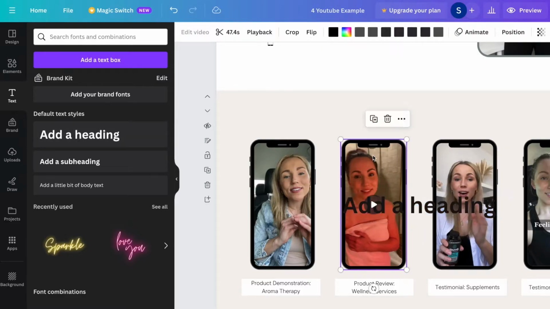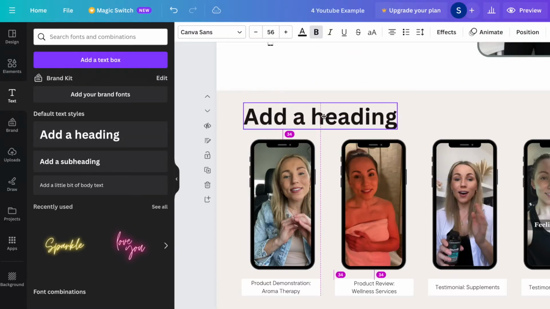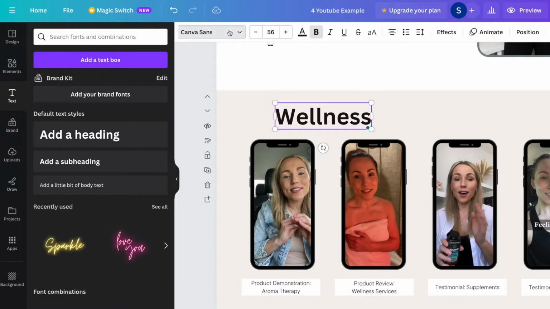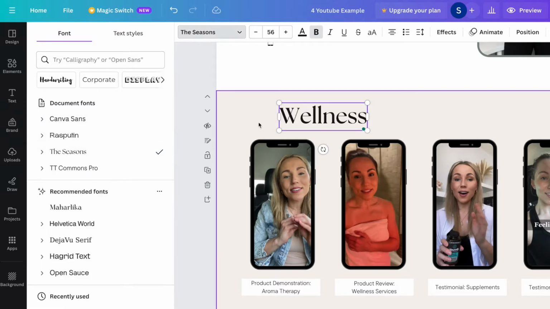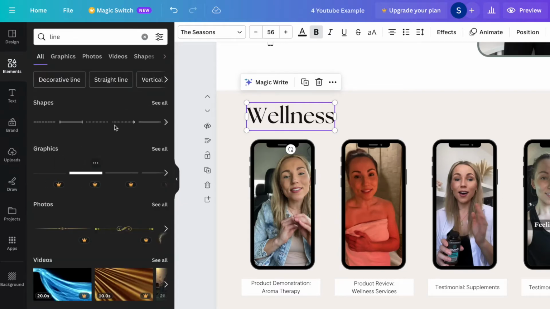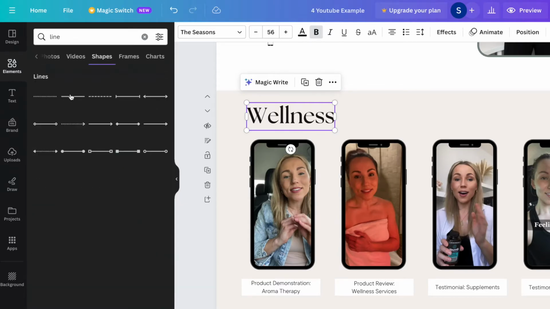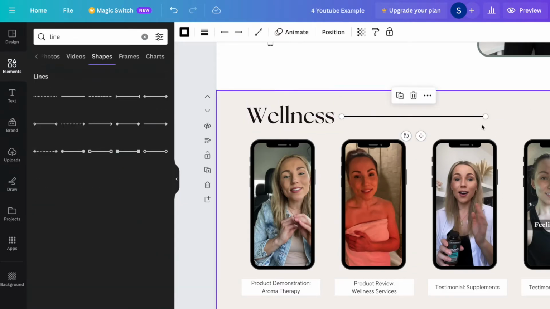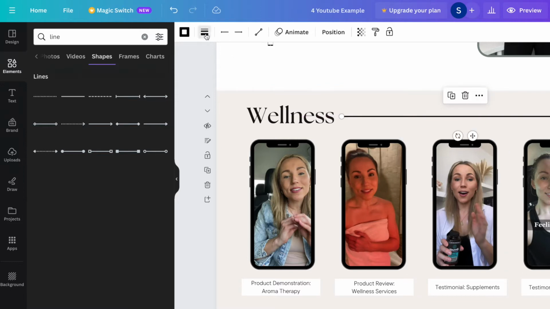To create this section, you would simply start with the heading by clicking text, choosing add a heading, drag it into your portfolio and change the font and sizing according to your branding. To add the line like I did, you can go to Elements, type line, drag it into your liking and change the color on the top toolbar if you wish.